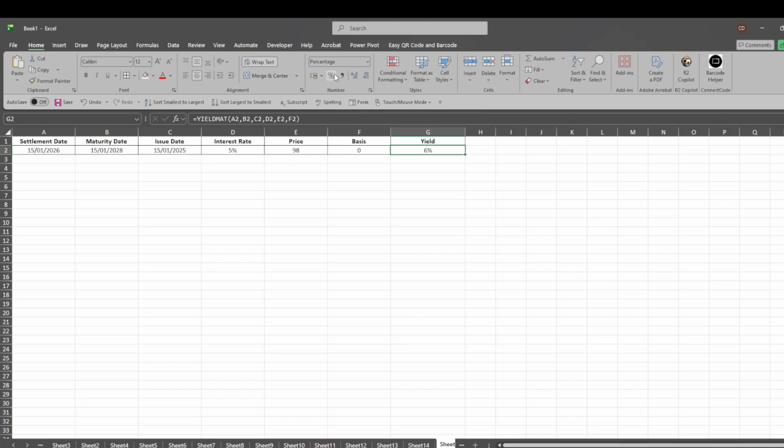It also helps to understand how the formula is structured. YIELDMAT uses settlement, maturity, issue, rate, price, and an optional basis. The settlement date is the date the security is purchased. The maturity date is when the security matures. The issue date is the original issue date. The rate is the security's interest rate, and price refers to the price per $100 of face value. The basis controls the day count convention used in the calculation.